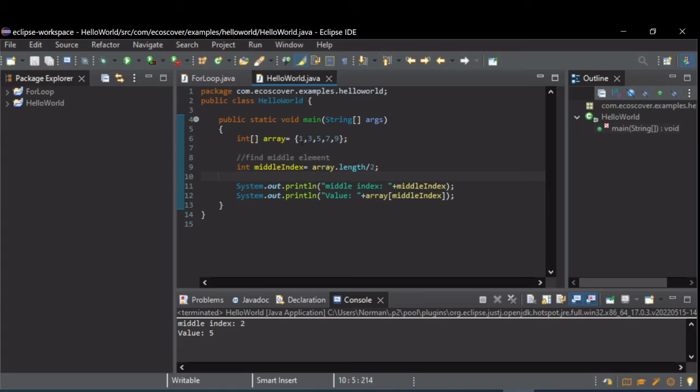So even though the array length is odd, 0, 1, 2, 3, 4, so the length is 5, 5 divided by 2 is 2.5. The half is truncated, and you get a middle index of just 2.